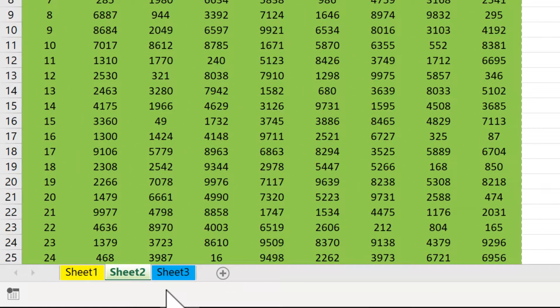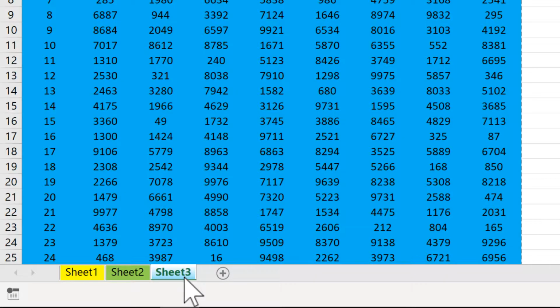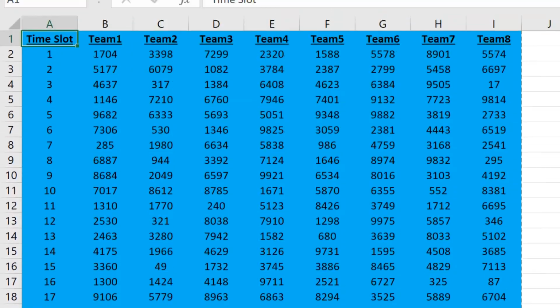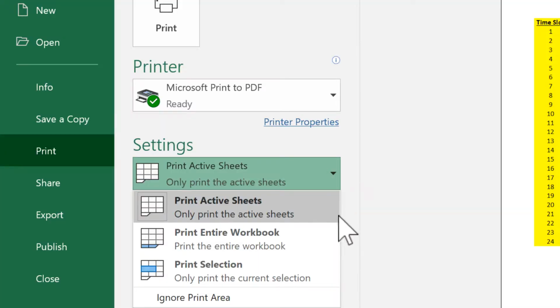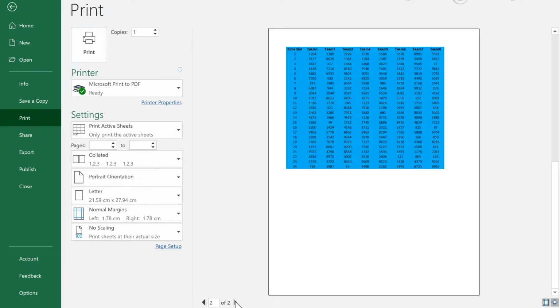To print specific worksheets, here we select Sheet 1 and Sheet 3. In the first list, we click Print Active Sheets. Here we have 2 worksheets.